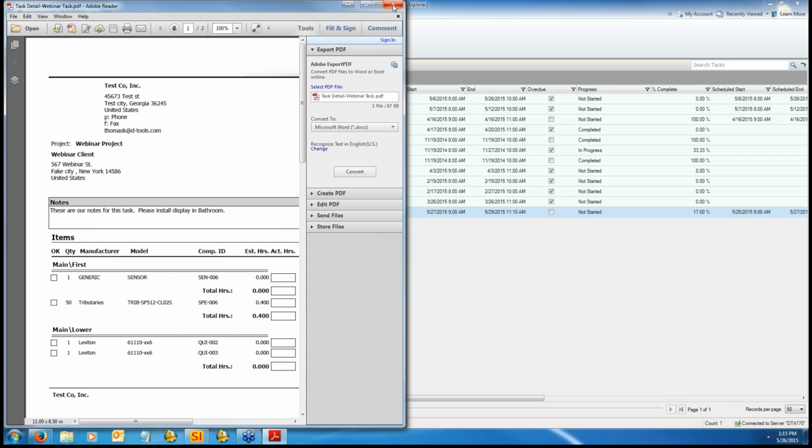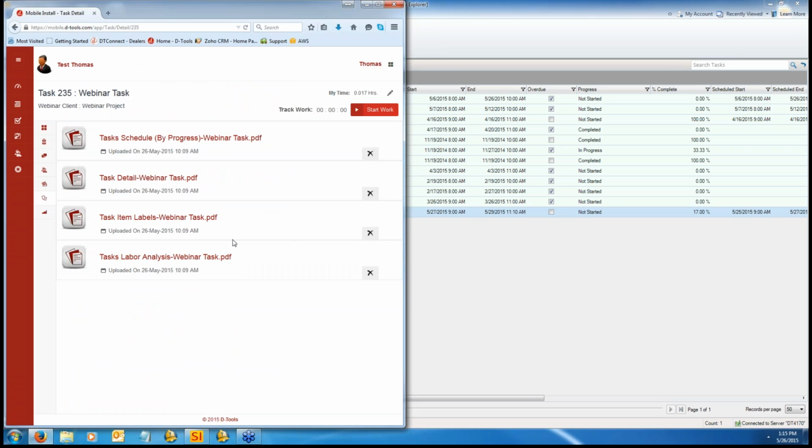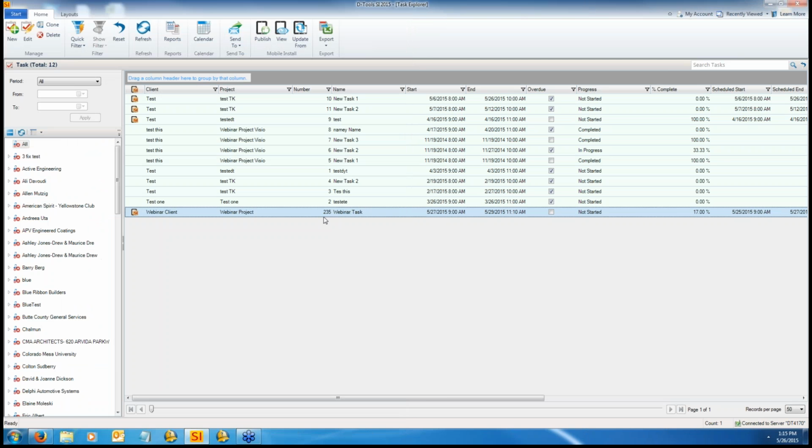All right, let's just show you the documents here. And that's really all to it for tasks. So let's actually move on to service orders. We'll look at the calendar at the very end.